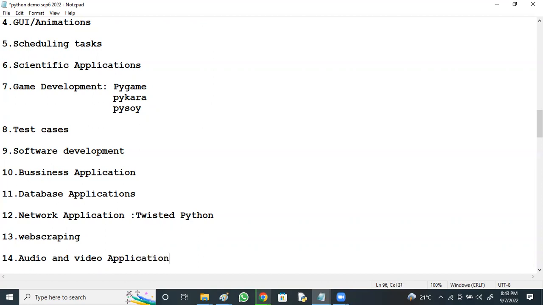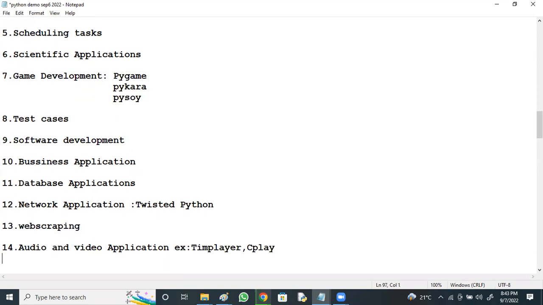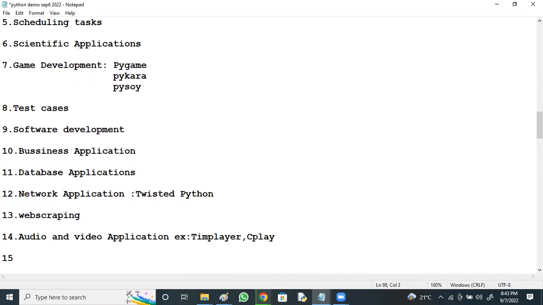Python is also used for audio and video applications. Examples of this are some famous applications like Team Player and C Play. Audio video applications were developed using Python, and not only these, but also computer-aided designing.